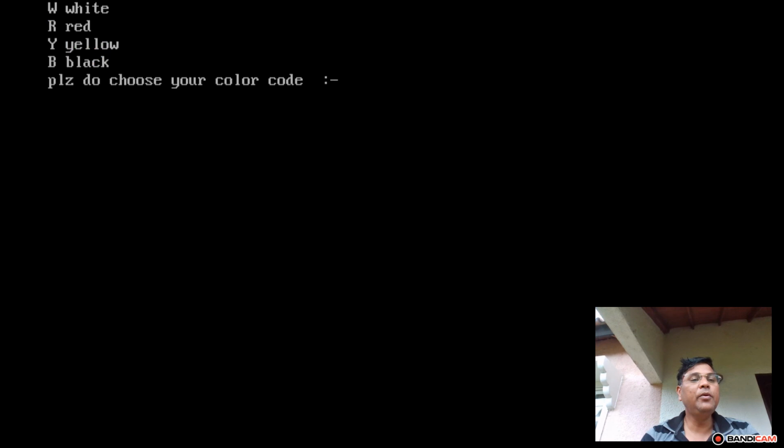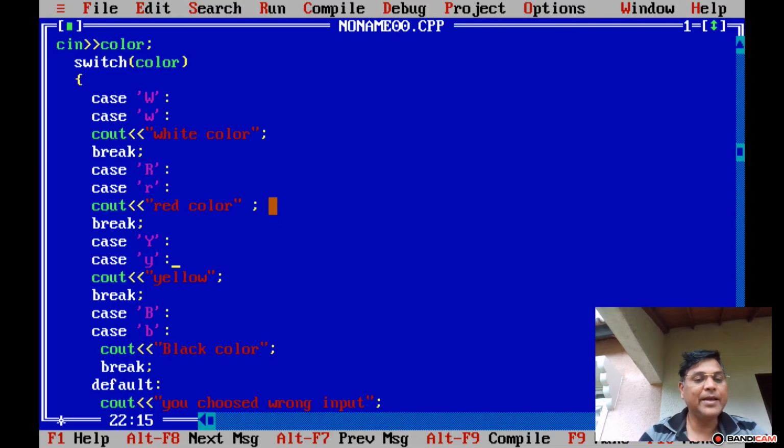So right now, W, R, W. Even though I am giving a small letter and I enter it, you choose white color. Why? It goes into the same case statement.